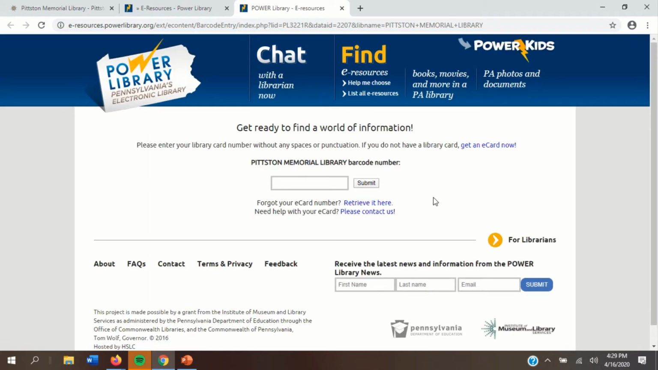You're going to get a prompt and it's going to ask you to enter in your library card number. So then you're just going to type that in without any spaces and then hit submit and you should be good to go. If for some reason you're having a problem, again, you can go to us or any of the librarians in the county and we can help you out there. This one is set up for the Pittston Memorial Library, obviously because we are the Pittston Memorial Library, but that is open to any Luzerne County Library card holder, so it doesn't matter.